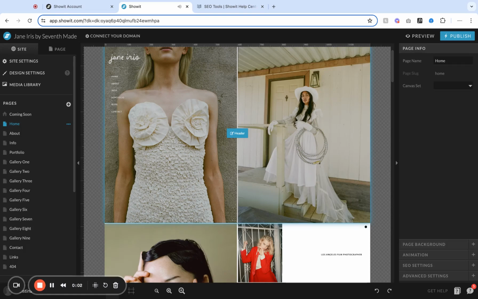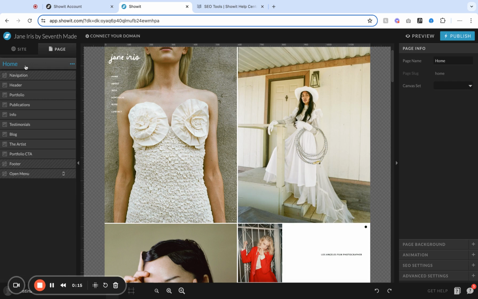In this video, we're going to go over how to add page titles, meta descriptions, and a share image to each page on your website. So we're going to start with the home page. You can click home, you can click page and click home up here.